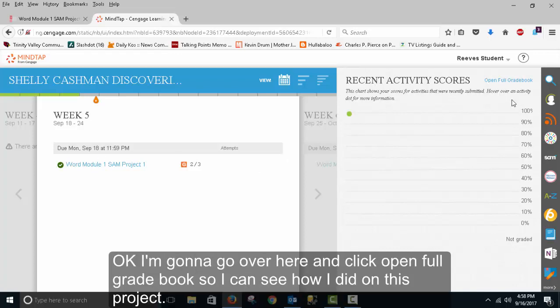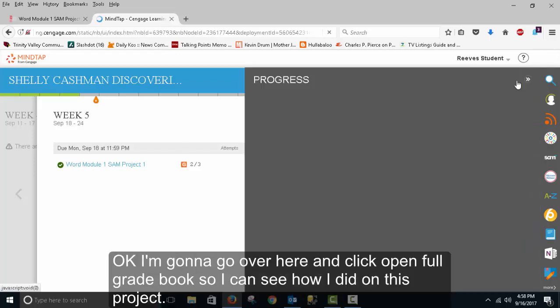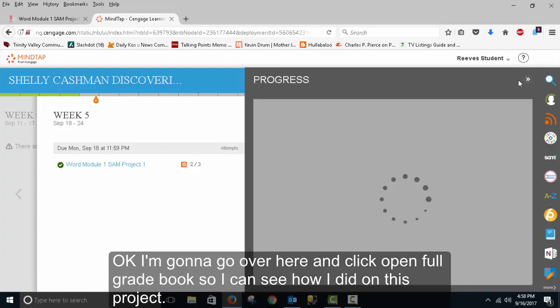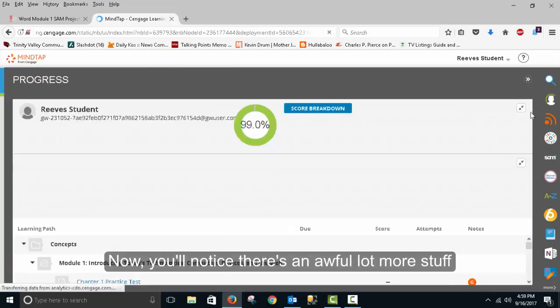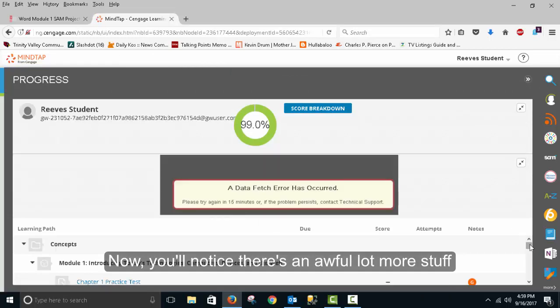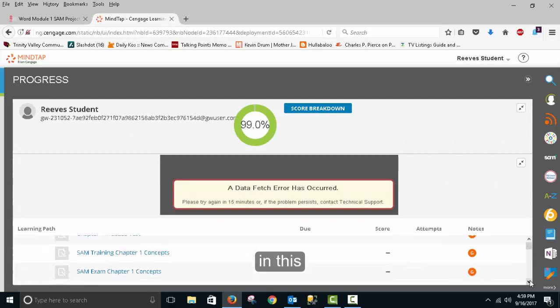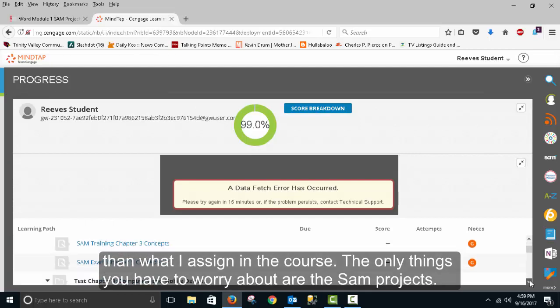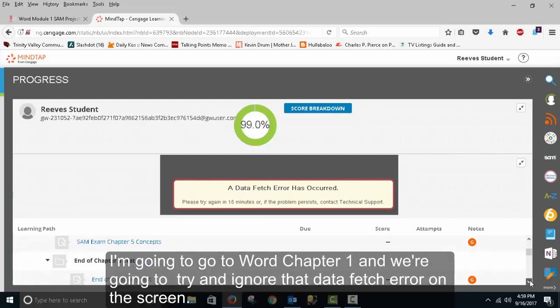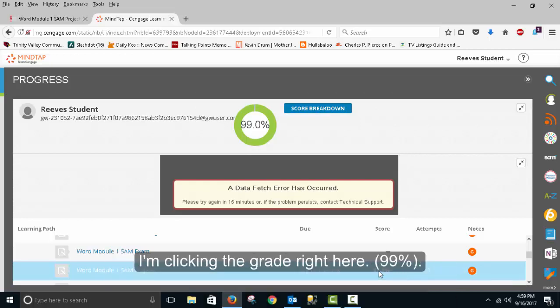I'm going to click Open Full Gradebook so I can see how I did on this project. You'll notice there's an awful lot more stuff in this than what I assign in the course. The only thing you have to worry about in here is the SAM projects. So I'm going to go to Word Chapter 1. We're going to try and ignore that data fetch error on the screen and see if we can get to this without having to do anything to deal with that. So I'm going to click on the grade right here where it says 99%.